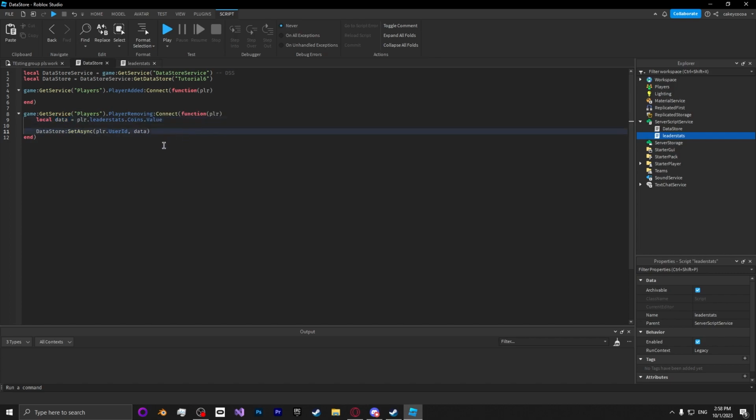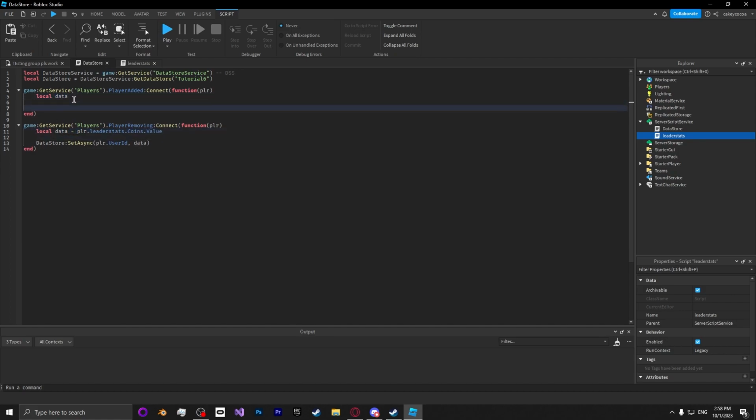So data. Now this will actually already save the player's data, but we also need to load it to see it happen. So let's load the data now. First off, make a variable named data, like here. Leave it empty, just declare it, because we're going to be using a pcall to get the player's data.